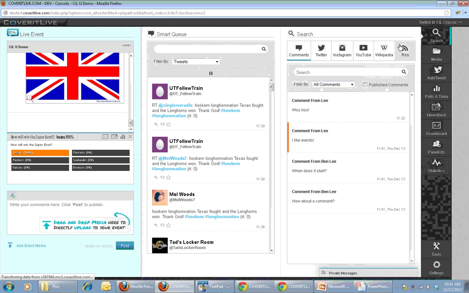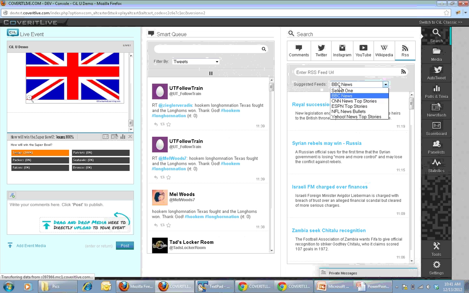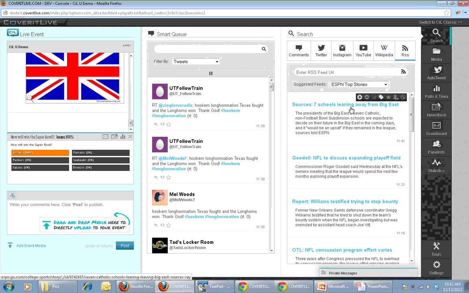Also, note that in the RSS section, I pointed out a couple of suggested feeds that we've already pre-populated, and we'll continue to grow that. We have a number of other types of feeds that we'll be including that will allow you, depending upon the type of event that you're running, to pull content in from those sources as well. And you can also add your own, obviously, if they're RSS-based.